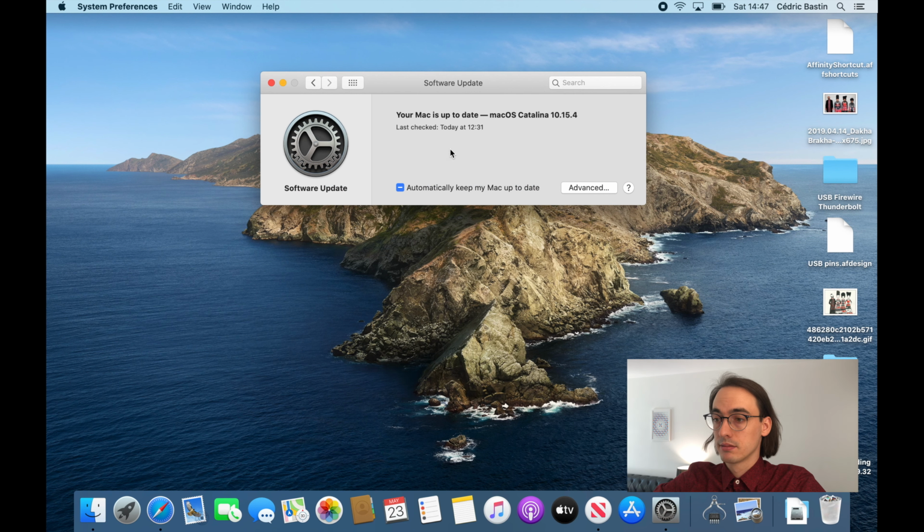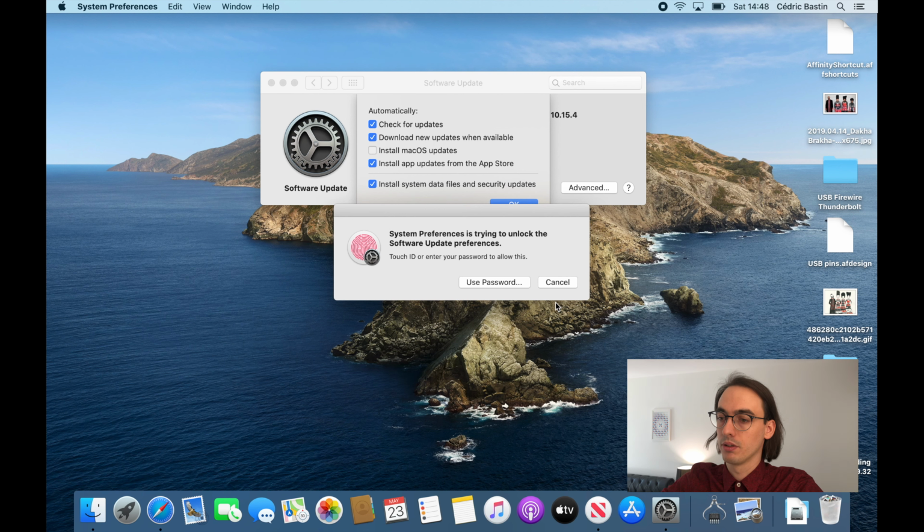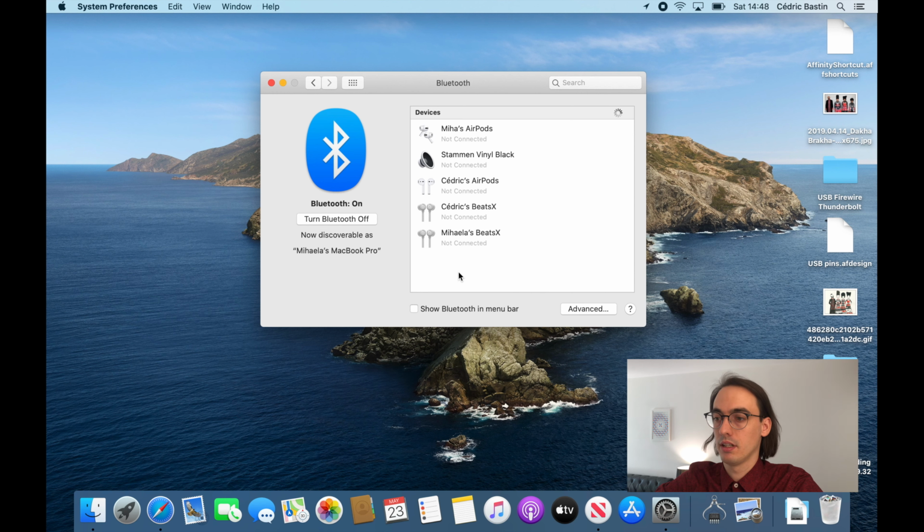Software updates. Let's see. We do want to keep it automatically updated, definitely for the App Store. I guess the macOS updates, it can install those overnight. Bluetooth. It also synced all of my headphones and earphones from my iCloud account.